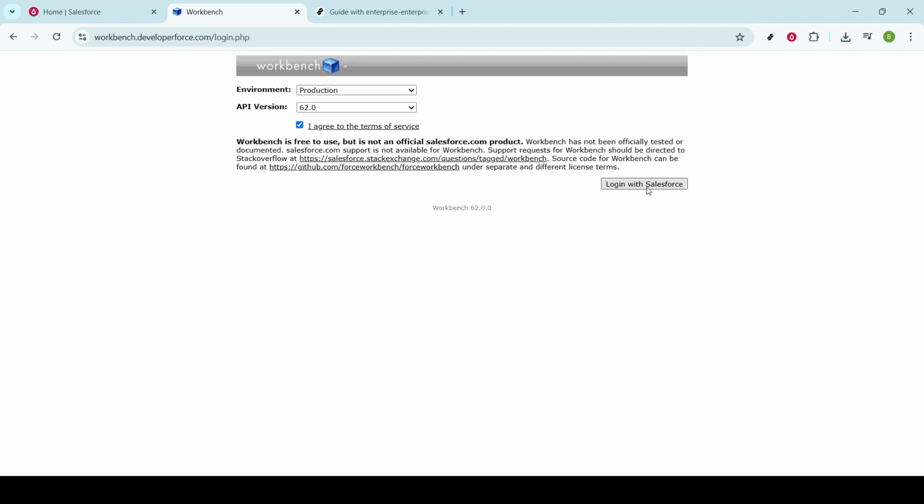At this point, take a moment to familiarize yourself with the layout. Here, you'll have access to a variety of features, such as SQL queries, data manipulation tools, and API access, each of which can significantly enhance how you work with your Salesforce data.